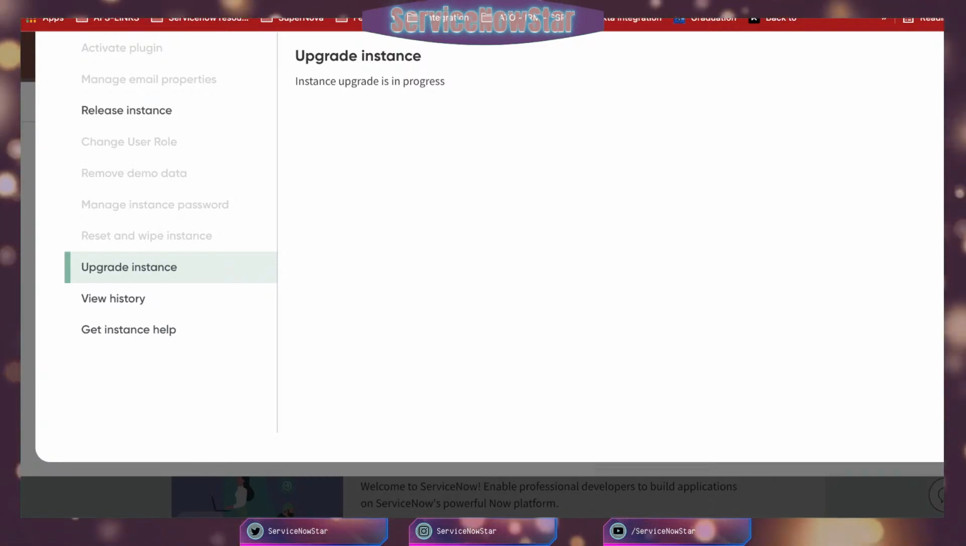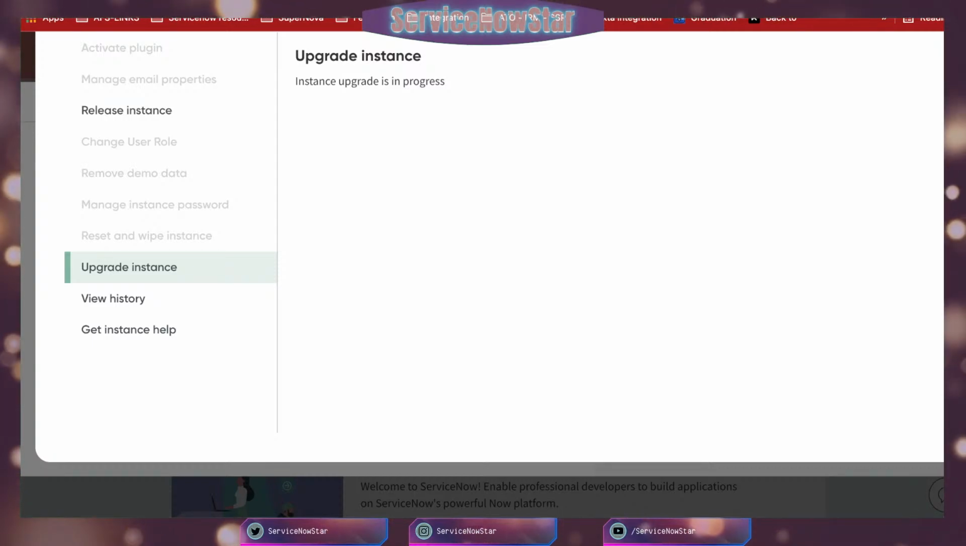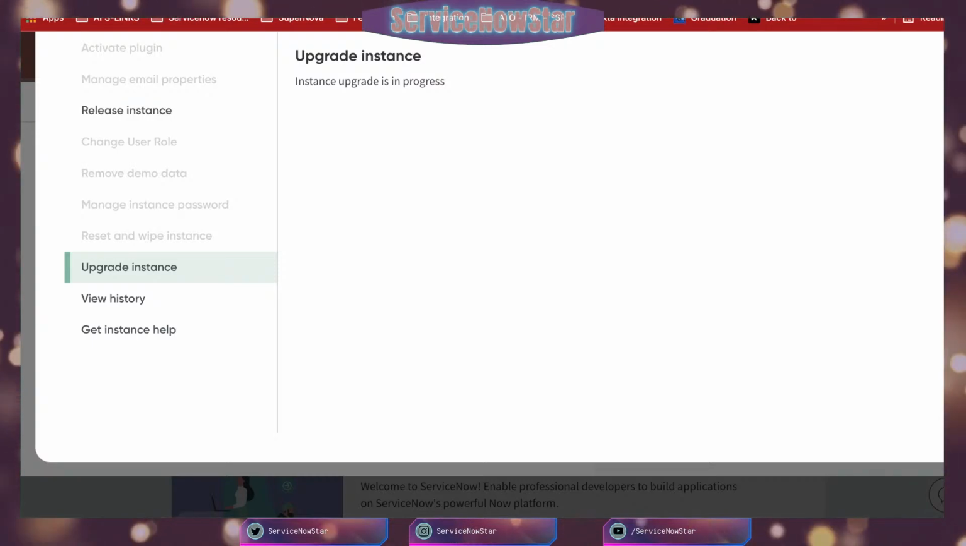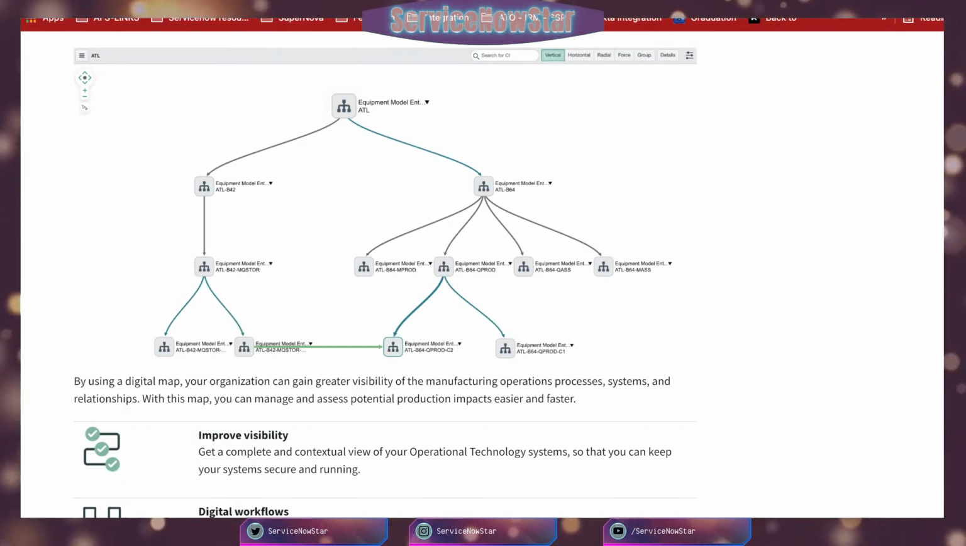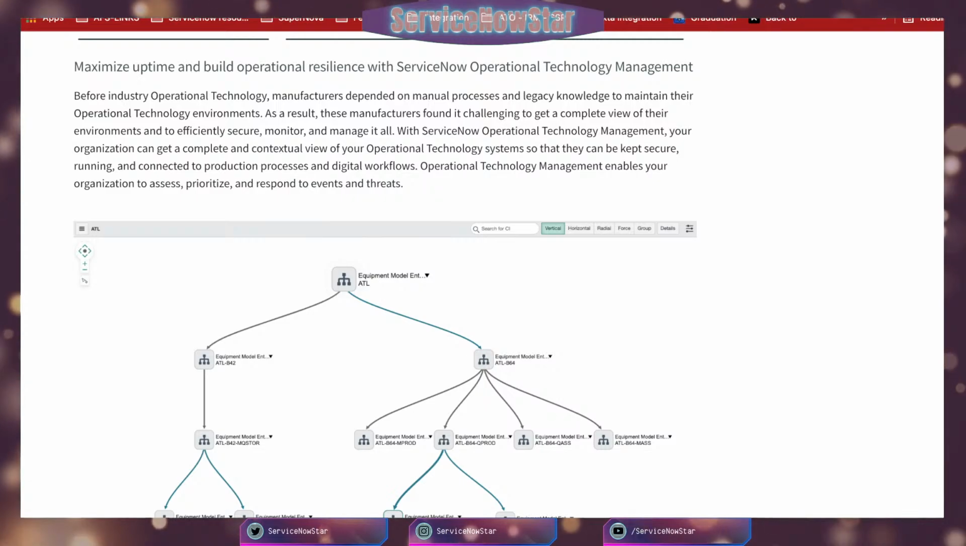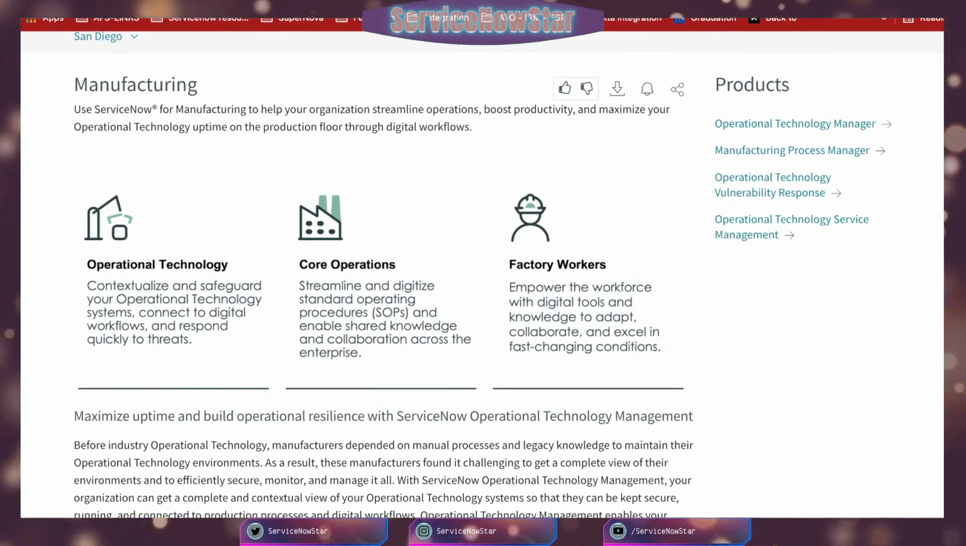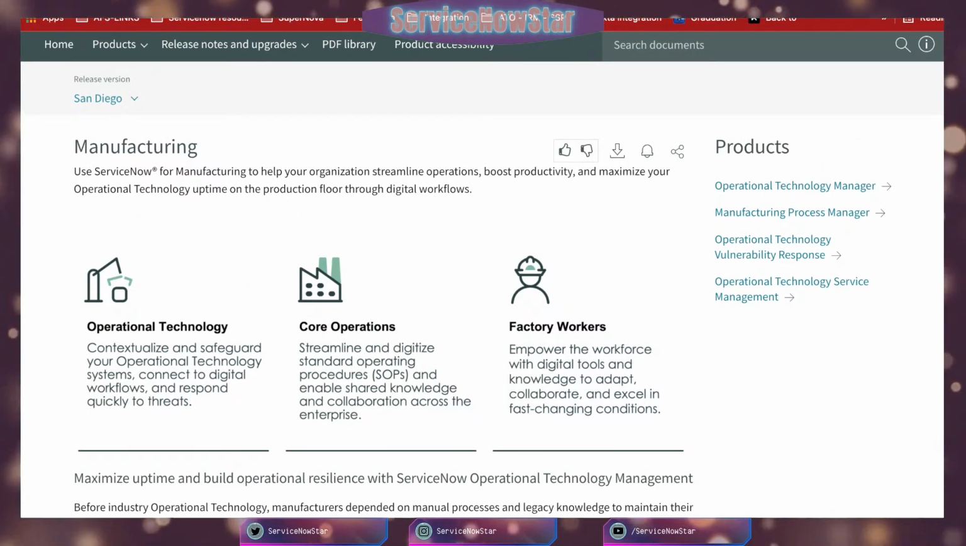So next time we'll meet you live from Washington DC. We'll talk about some of the new features in San Diego that are primarily on vulnerability response, as well as governance, risk, and compliance. Those are some of the key functionality that I'm going to talk about, hopefully. And here are some of the new ServiceNow San Diego releases regarding manufacturing and vulnerability response.